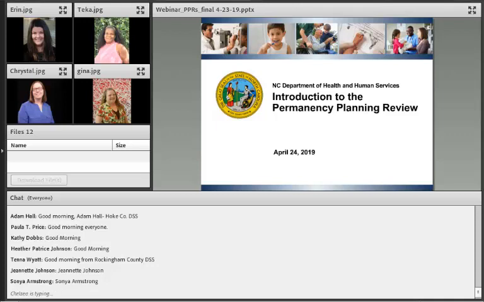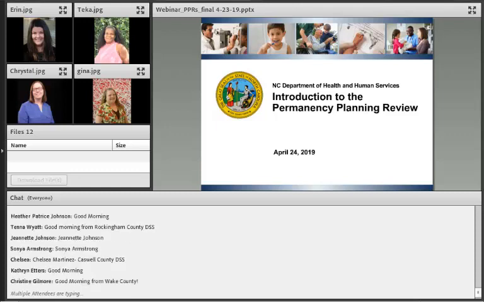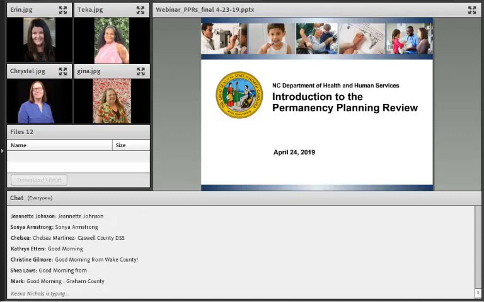We are here to talk about an introduction to the Permanency Planning Review, and I know that this is a lot of new information that everyone is eager to hear. So we are actually going to go ahead and get started. We will have others probably joining us since it's right at 10:30, but we're going to go ahead and get started so we can make sure we have an opportunity to share all of the wonderful information that we have prepared for you on this topic.